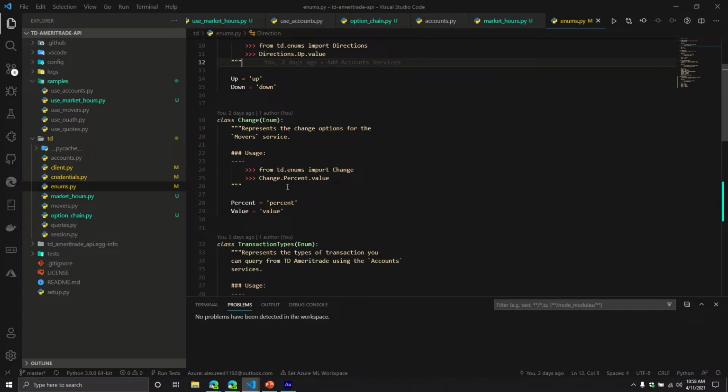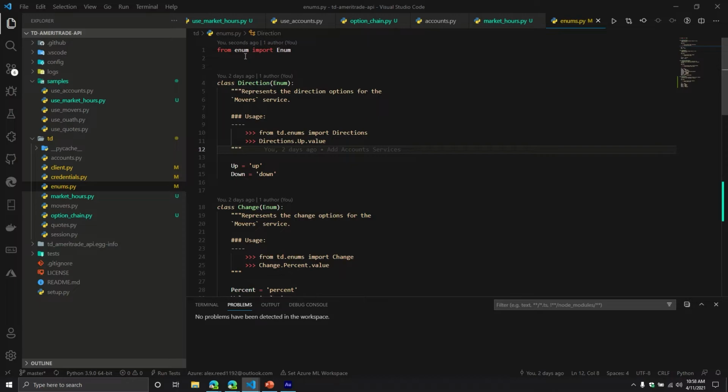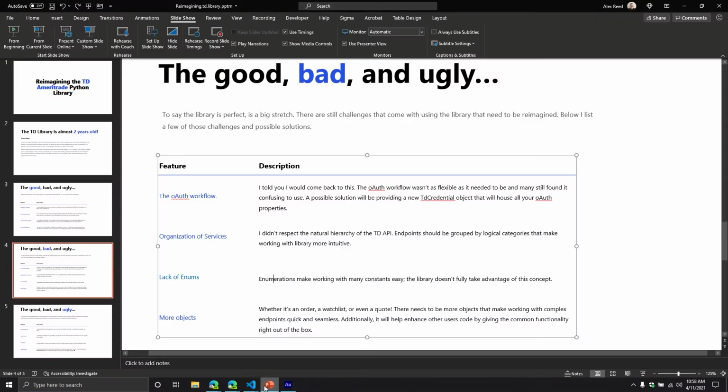This, again, is to make working with certain endpoints easier, because you don't have to remember all the options right off the top of your head. If you do forget, you could just import the enum, and then you would have access to it just like that. So again, it wasn't fully leveraged as best it could be in the original version of the library, but I think in this new version, it's going to be a lot more intuitive, and you're going to be able to leverage it a lot more.